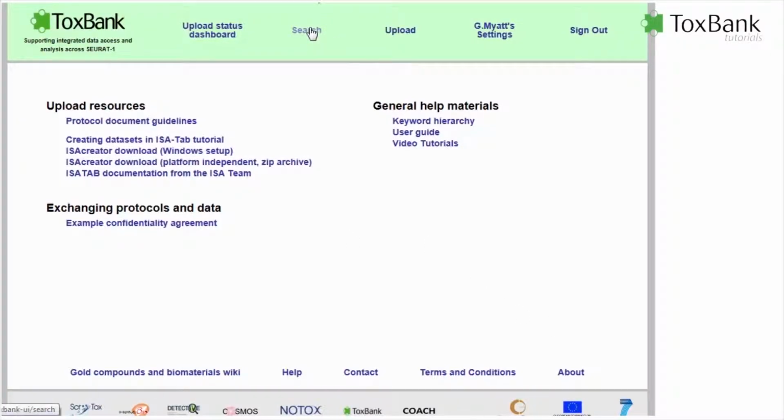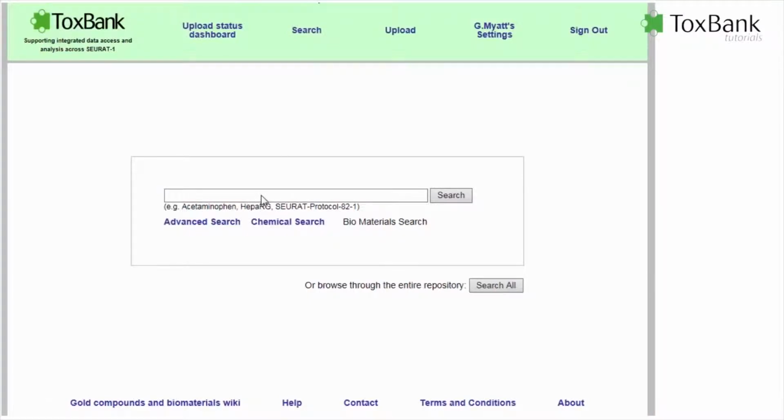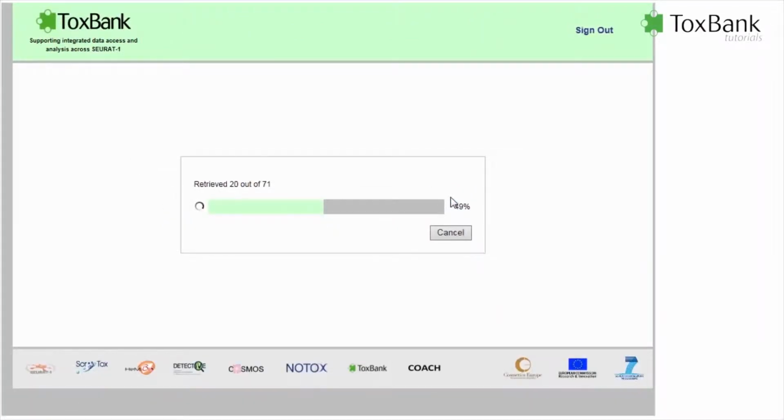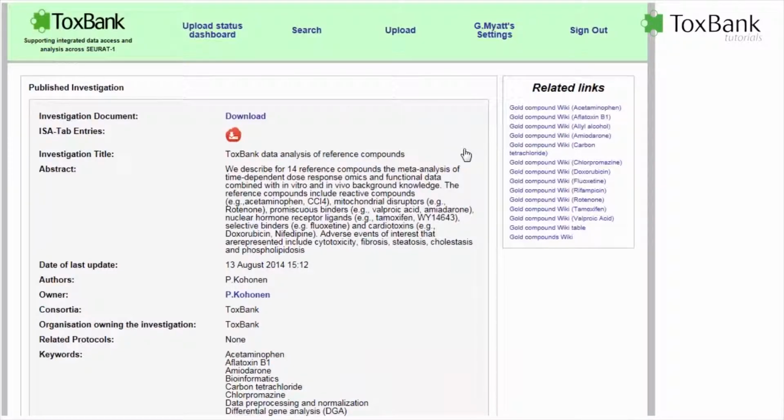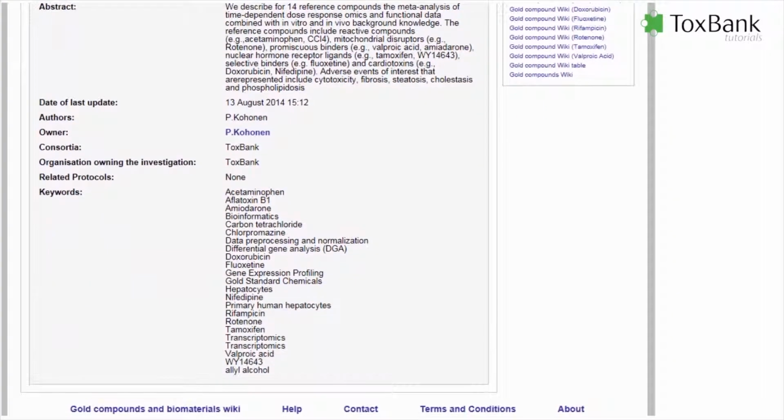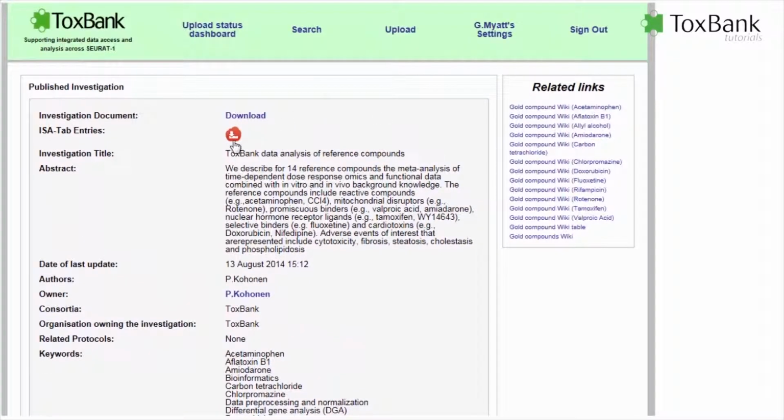If we go back to the search page, and we search for a specific investigation record, it's going to search through the TOXBANK Data Warehouse to identify that record. And here, as you can see, this is the record. And if we single click on the link, it's going to take us to the full details.